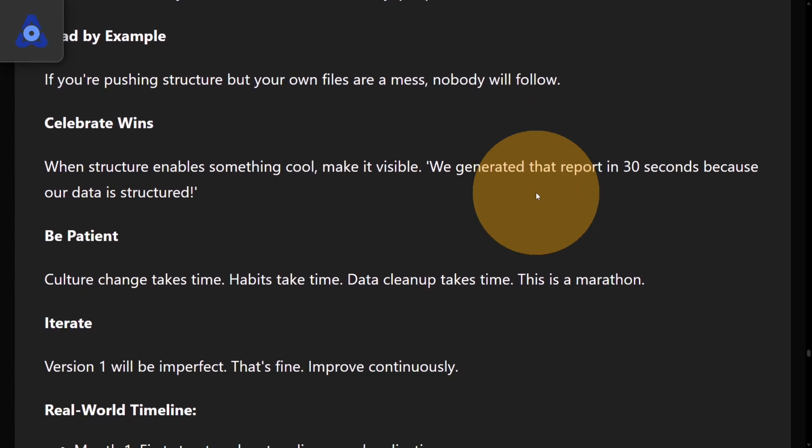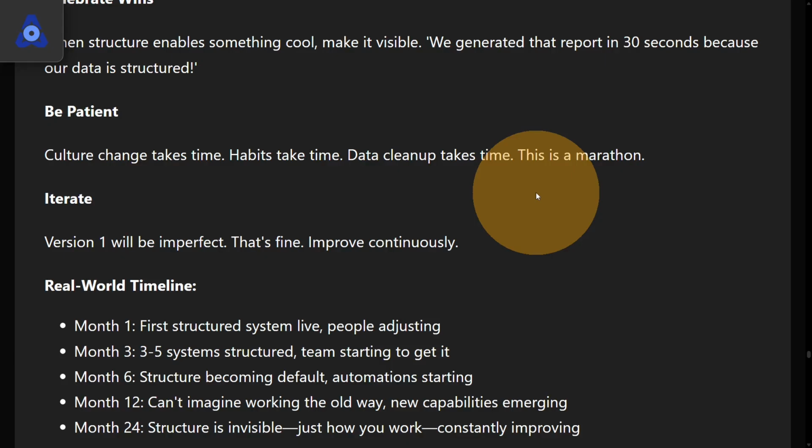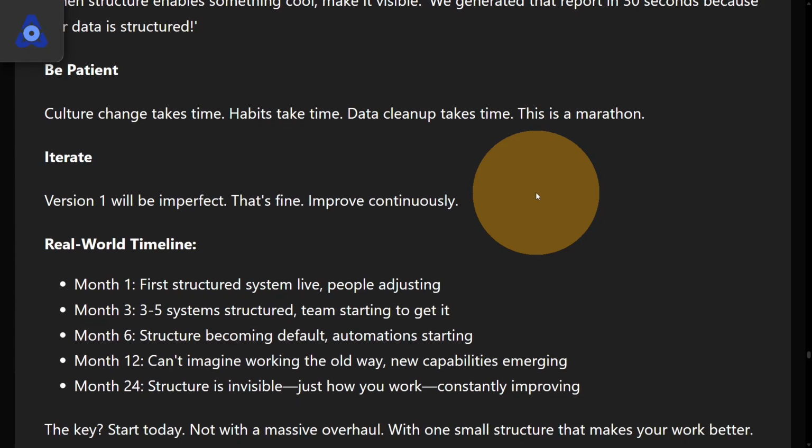"We generated that report in 30 seconds because our data is structured." Be patient. Culture change takes time. Habits take time. Data cleanup takes time. This is a marathon. Iterate. Version 1 will be imperfect. That's fine. Improve continuously.